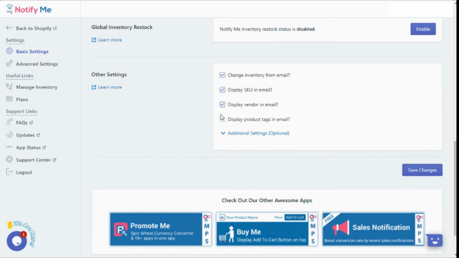Now, fourth, we will discuss how the display product tag in email works. By enabling this option, it will allow you to display product tags in email reminders. To enable this setting, please check this option. Please press the save button after making any changes.